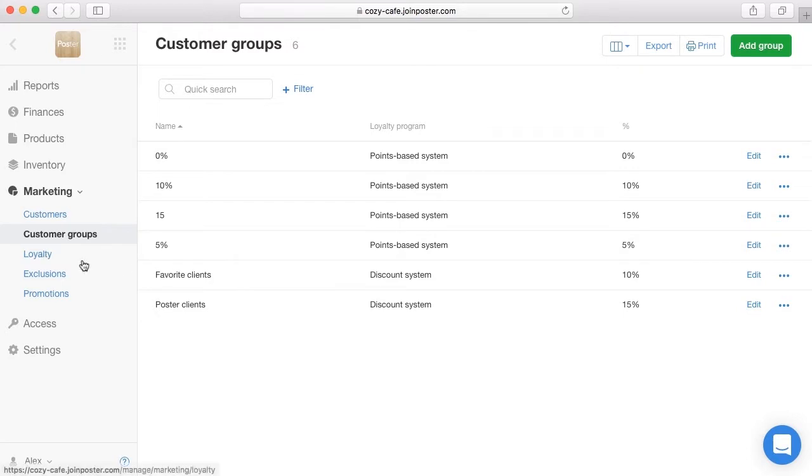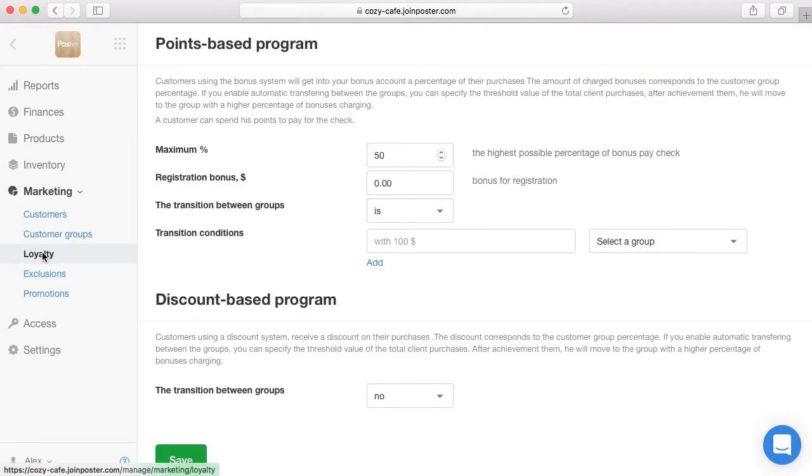Go to the section Marketing, Loyalty. In the points-based program block, you can configure automatic transition between groups depending on the total amount of purchases. Specify the highest possible percentage of bonus payment, for example, 100%. In this case, the guest can fully pay the order with bonuses.